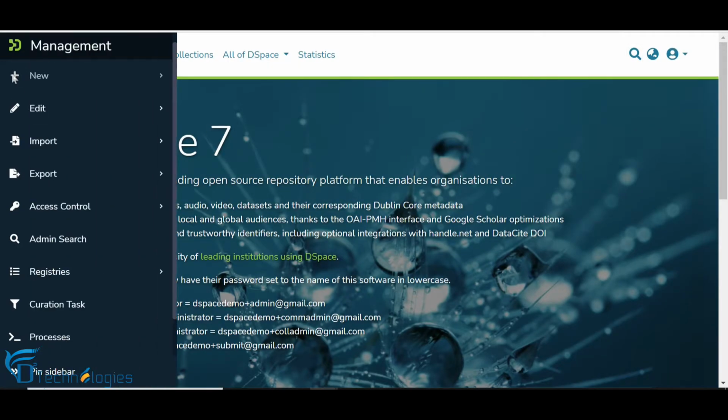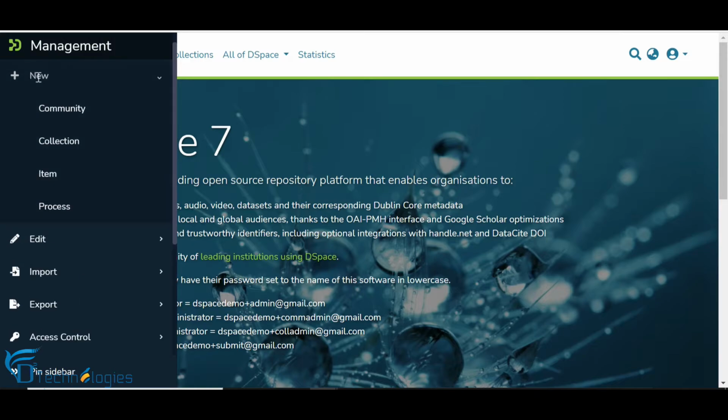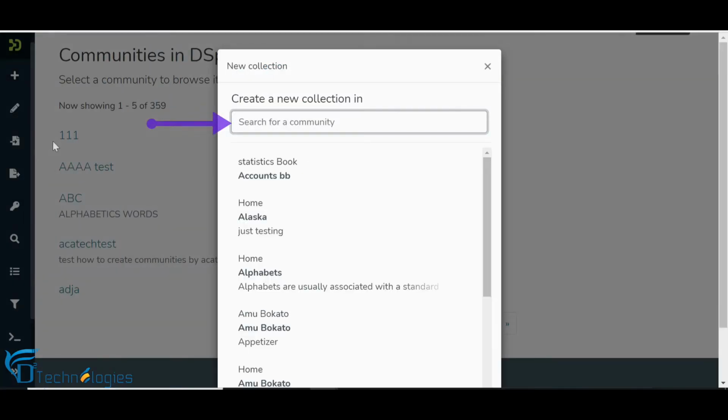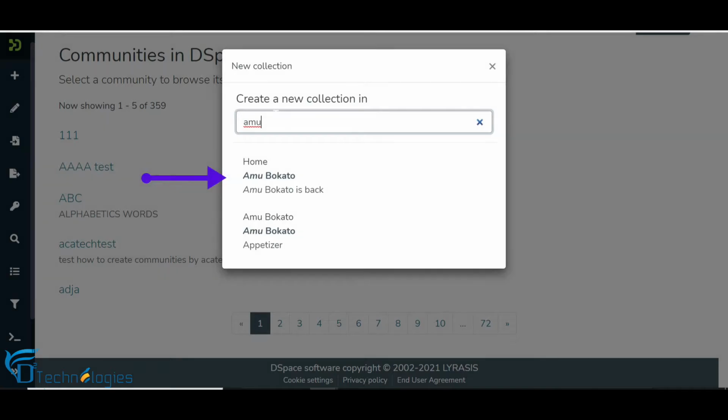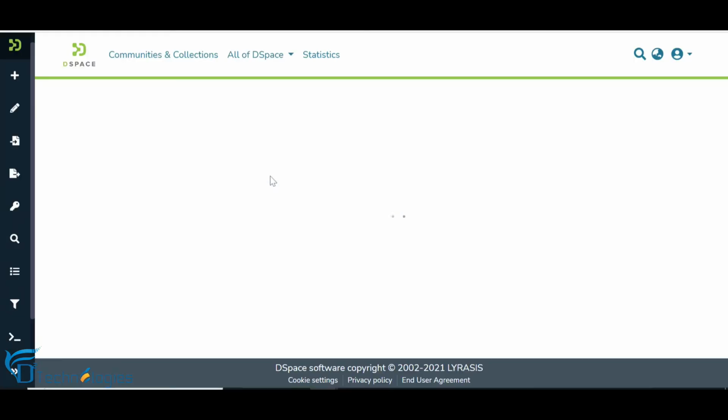To add a collection, go to the plus icon and click on Collection. Enter the few letters of the target community or subcommunity, where the user wants to create the collection. Click on the target community in the list.